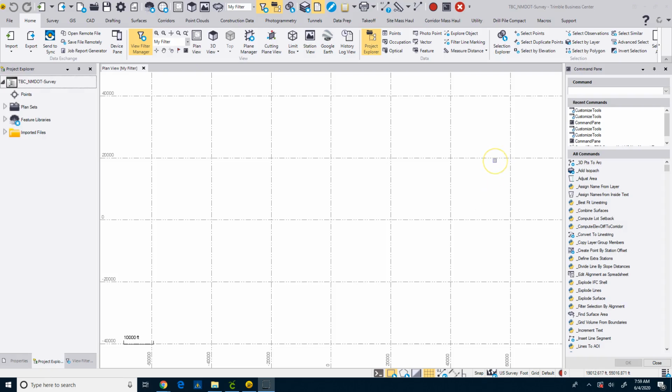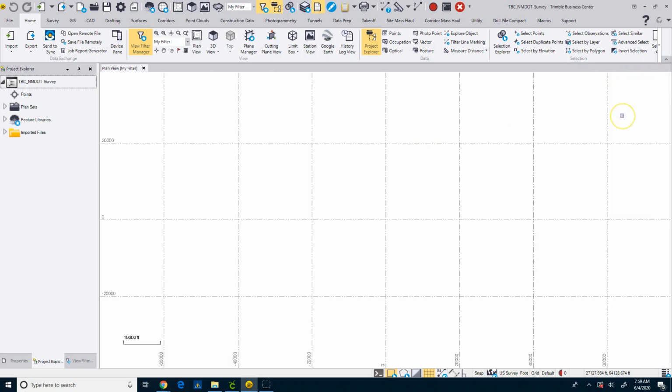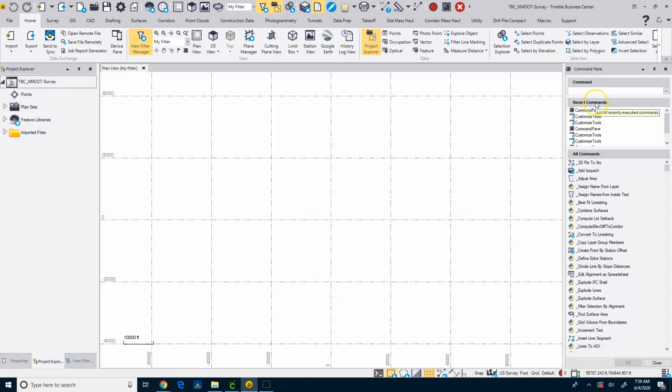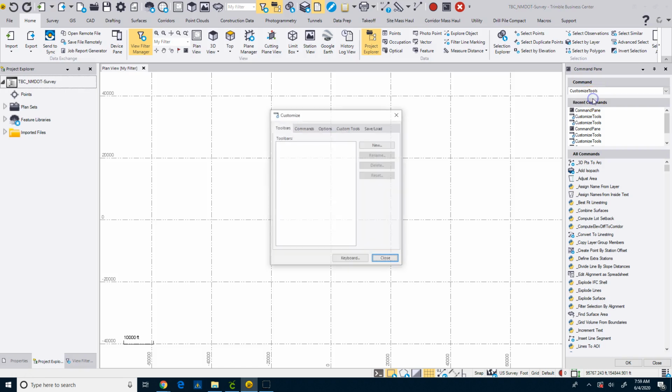So in Trimble Business Center 5.0 or later, in this case I'm in Trimble Business Center 5.30, to access the toolbar to customize or create customized toolbars, what you want to do is press F12 and that'll open up your command pane. So I'm just going to turn it off, press F12, and then if you start typing in tools, you'll see that it brings up the customize tools command.